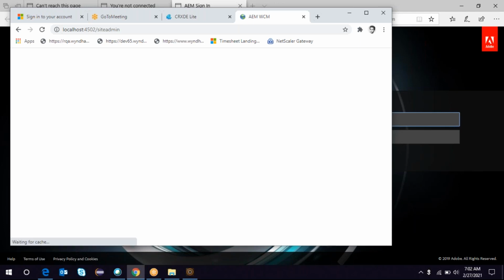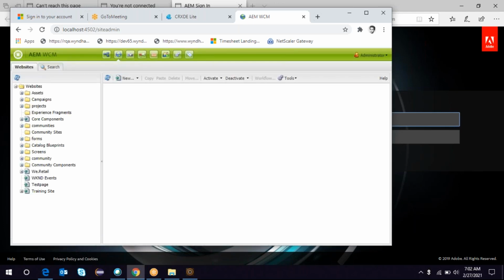Okay, there is a console called site admin. Using the site admin console, the content author can create the pages of your website. So I opened the site admin console now. After I open this site admin console, I can find a number of folders here. These are not folders actually, these are the websites.